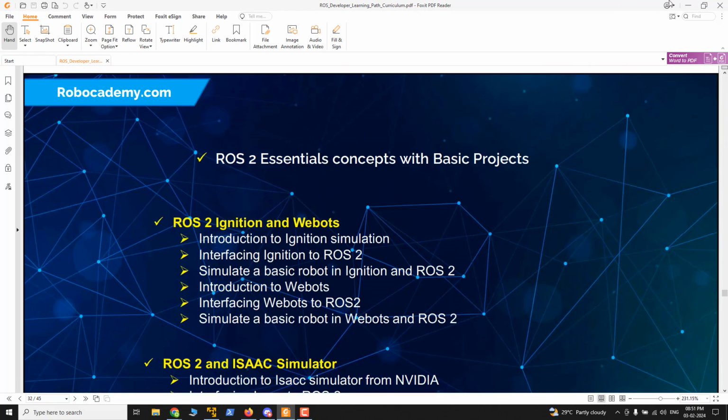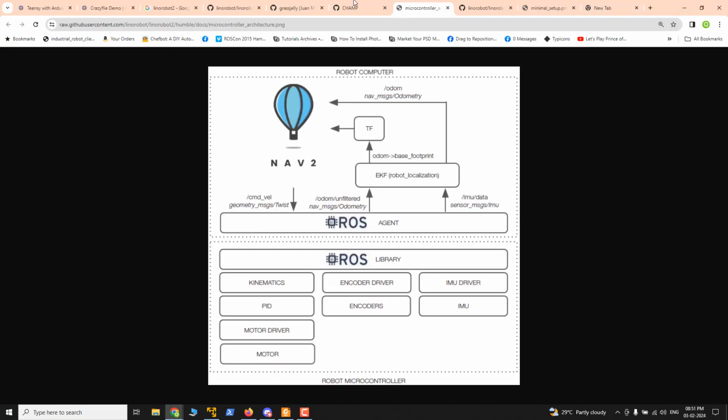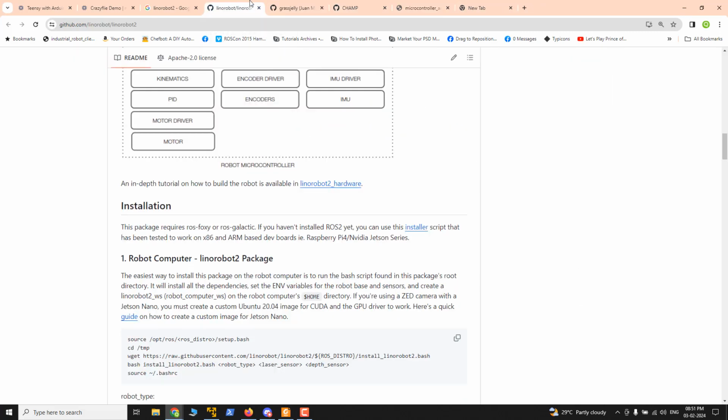Okay, so now it's time for questions. Let me know if you have any questions on micro ROS or the Lino Robot 2 hardware. Let me know, and I can answer. Any questions, guys? Is it clear, or do you have any questions?